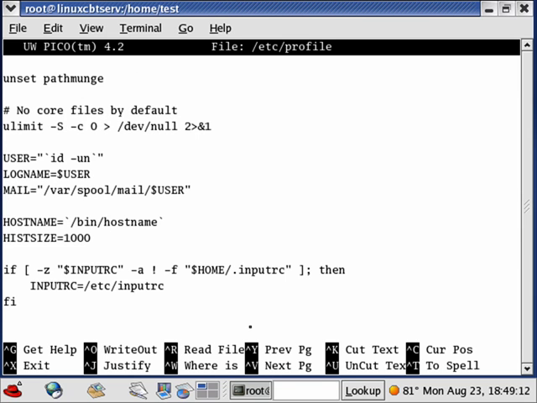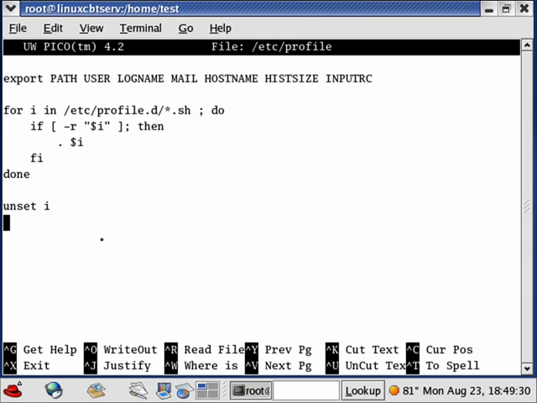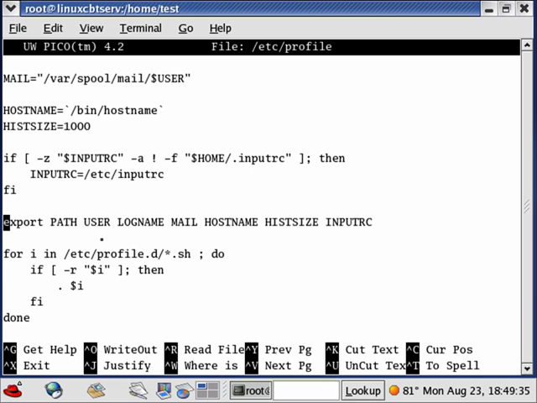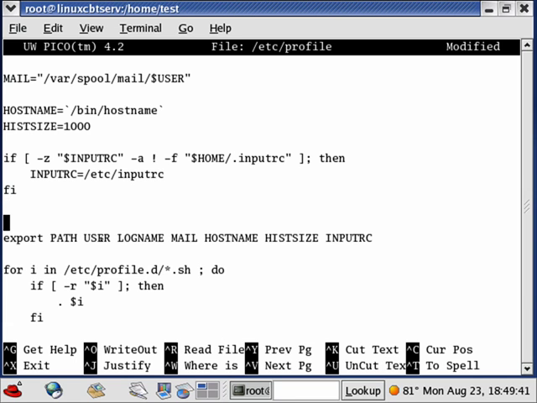Now, whenever you set up a new variable, in order for the variable to be available within the bash environment, it needs to be exported. So by simply setting the variable here is not enough. There's a set for user, log name, and mail, but that's not enough. They need to be exported, as well as for host name and his size. If you look towards the bottom, you'll see that the variables that are set within the system-wide /etc/profile file are exported. So we'll just set it right about here.